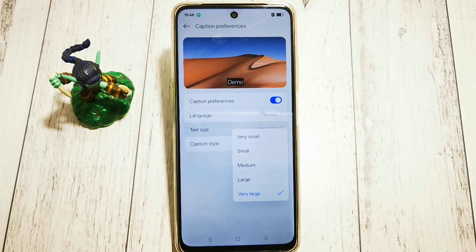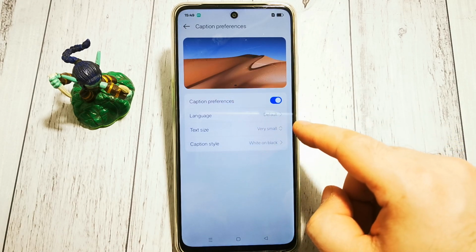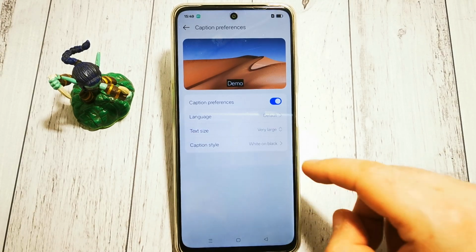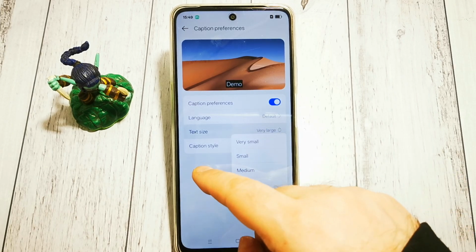So we have, as you can see, 5 presets. We have very small, so it's barely visible on this preview, and we have our very large option. We do not have custom function, but we have 5 presets.